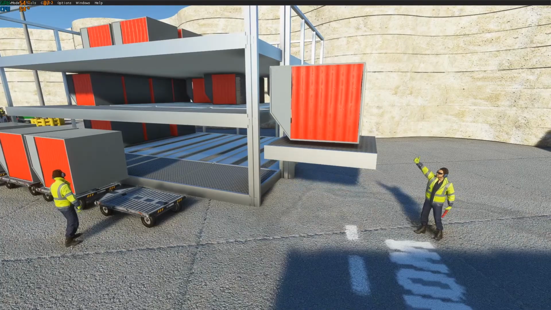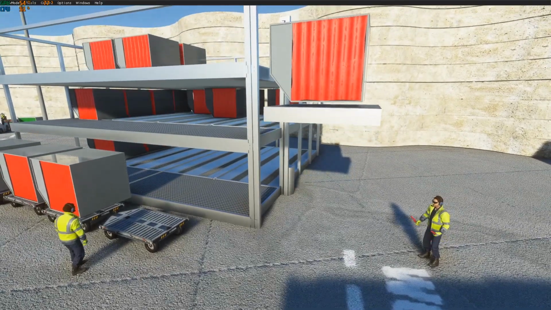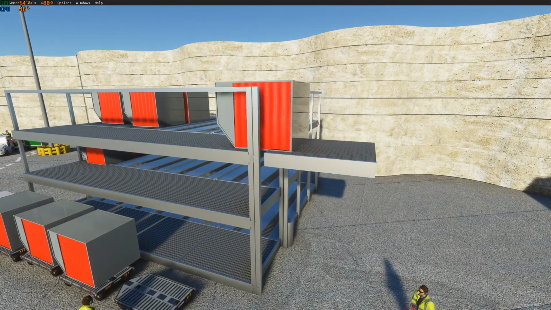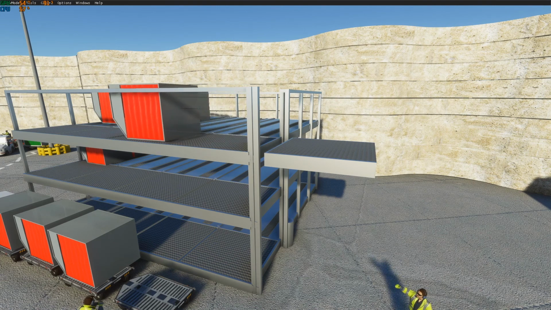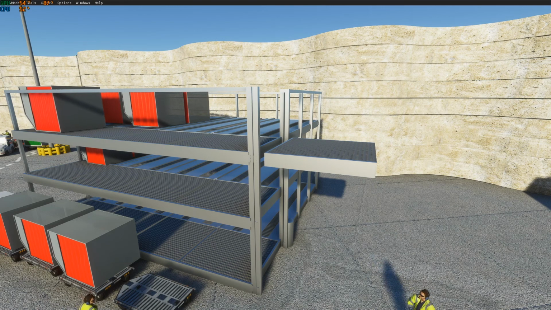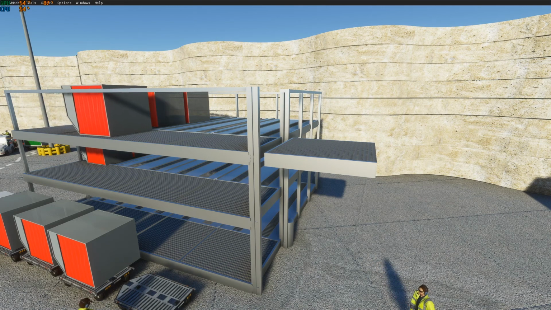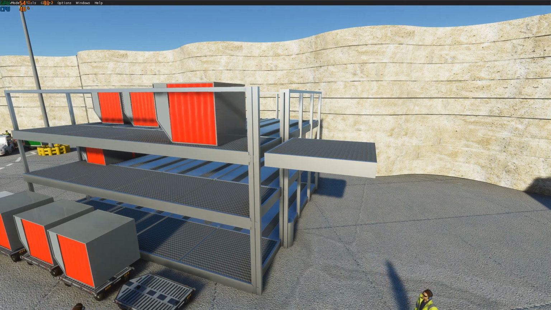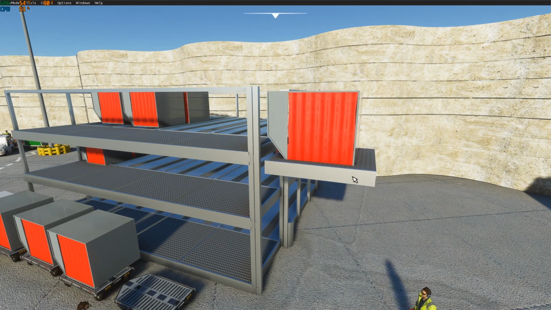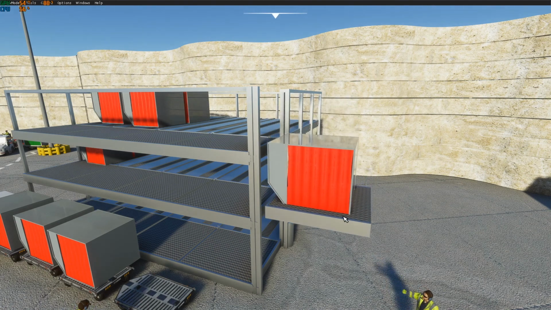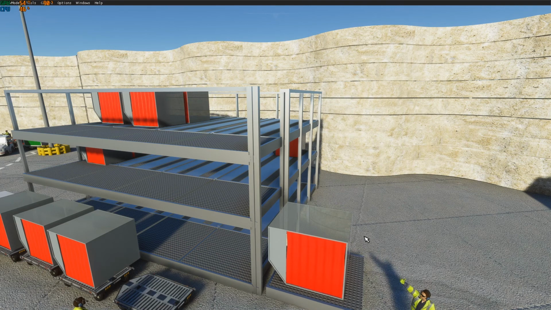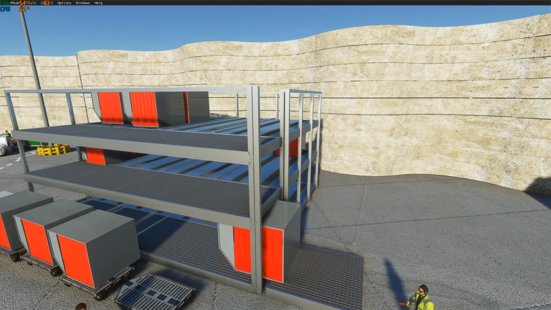Just levitates slightly because it could be the animation easing. I could maybe fix that. Just seems to be on the lift. It's not too bad.